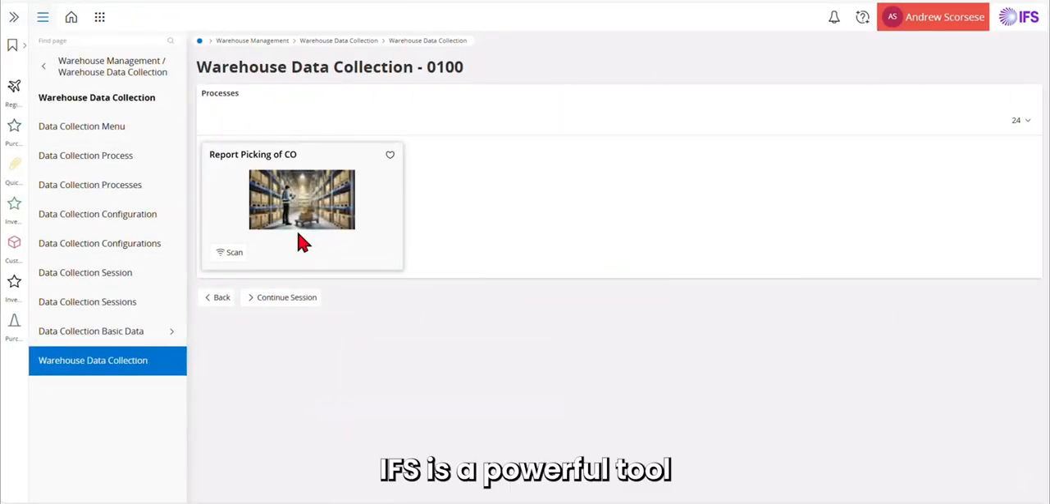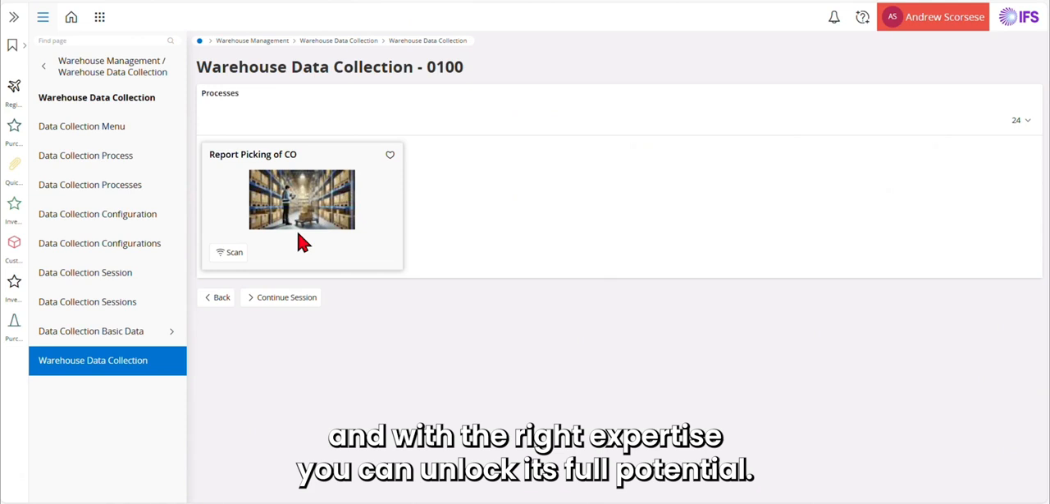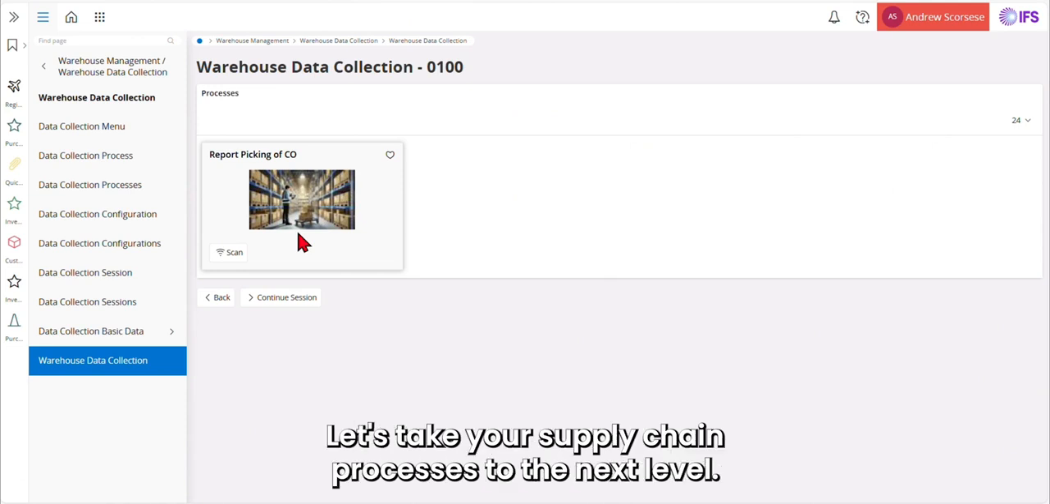IFS is a powerful tool, and with the right expertise, you can unlock its full potential. Let's take your supply chain processes to the next level.